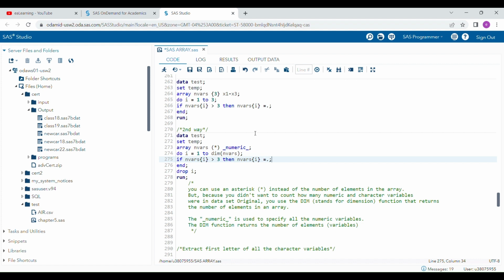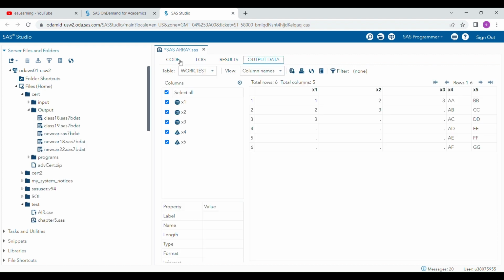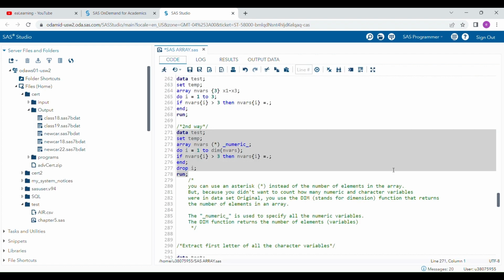The point to remember is that if you are not aware of the number of elements, you can write an asterisk, you can use _numeric_, and you can use the dim function as well. When you run this program, you will get the same values as in the previous example. So the lesson learned in this example is the use of the asterisk, the use of _numeric_, and the use of the dim function.